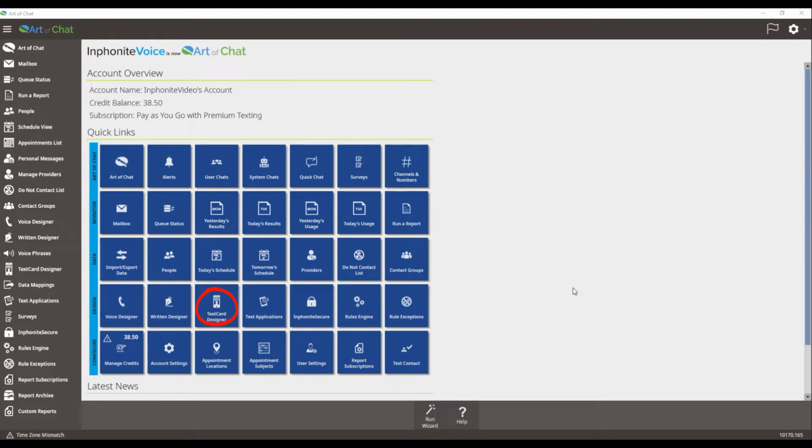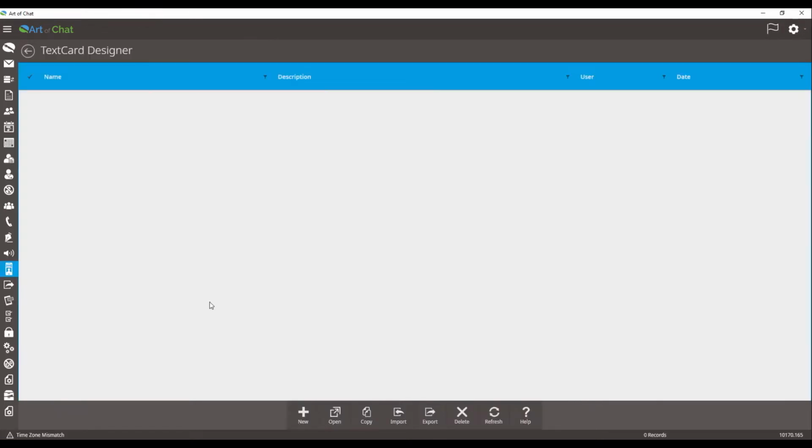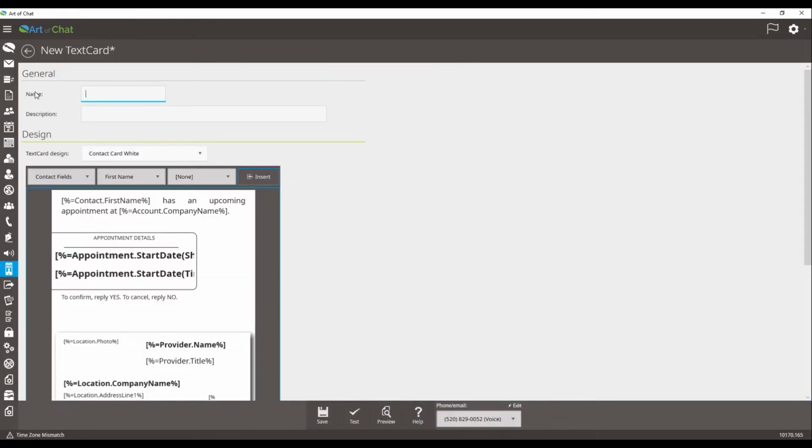Card Designer located in the Design section of the Quick Links. Next, click New at the bottom. Start by assigning a name to your text card. This will be used to identify the new message you are creating. For this example, I will name it Appointment Reminder Text Card.